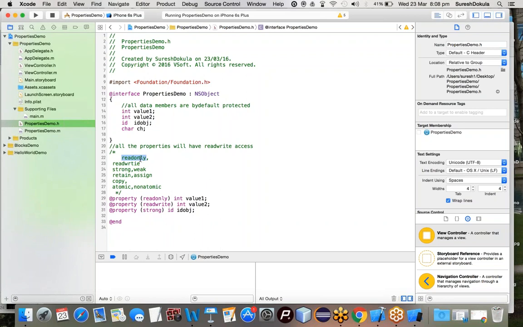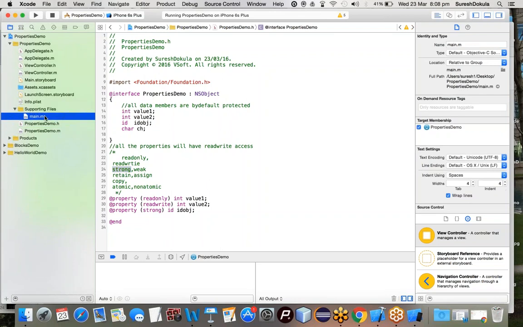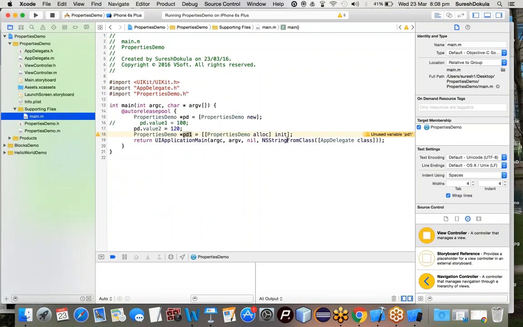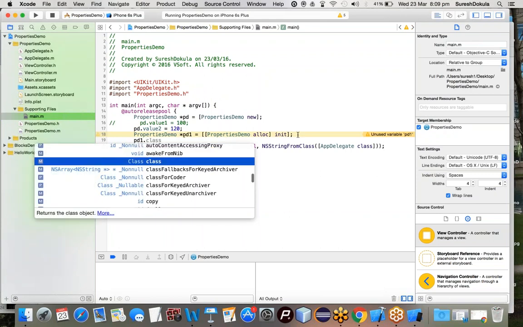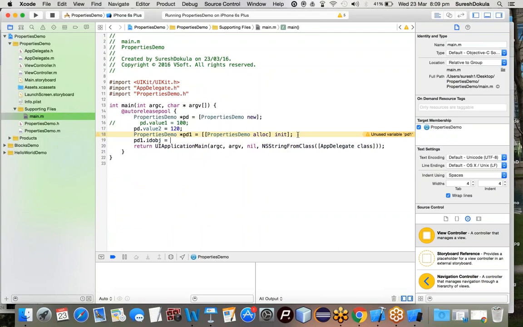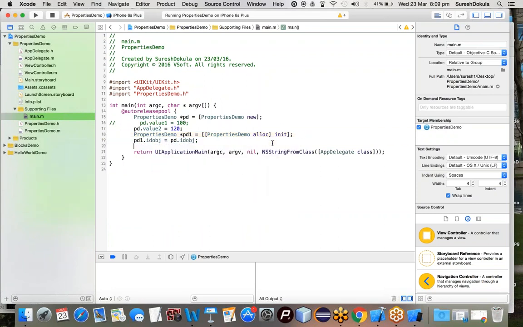We have already seen readonly and readwrite, how they work. So what is strong and what is weak? Strong. The strong reference, for example, this is one class, and I created two objects for it. pd1 dot id object is equal to pd dot id object. By default, this is a strong property.